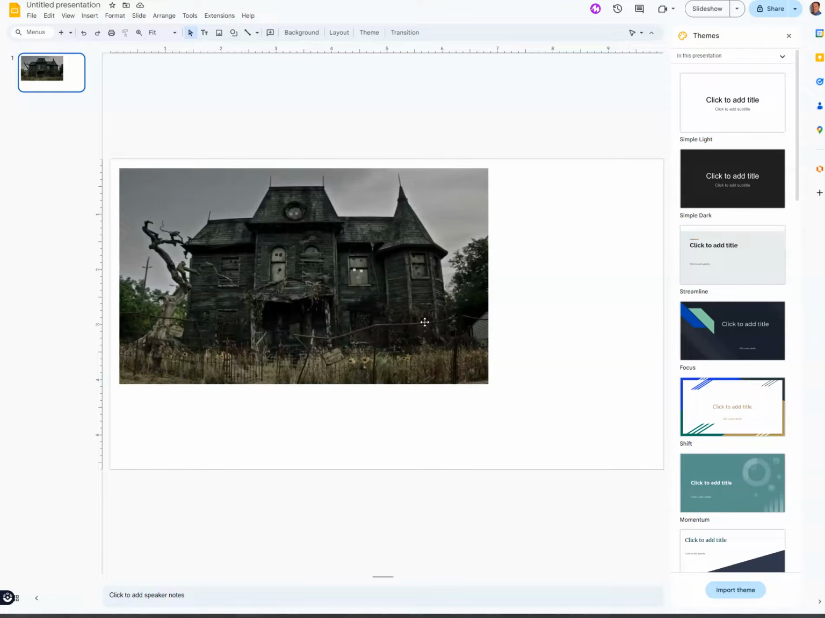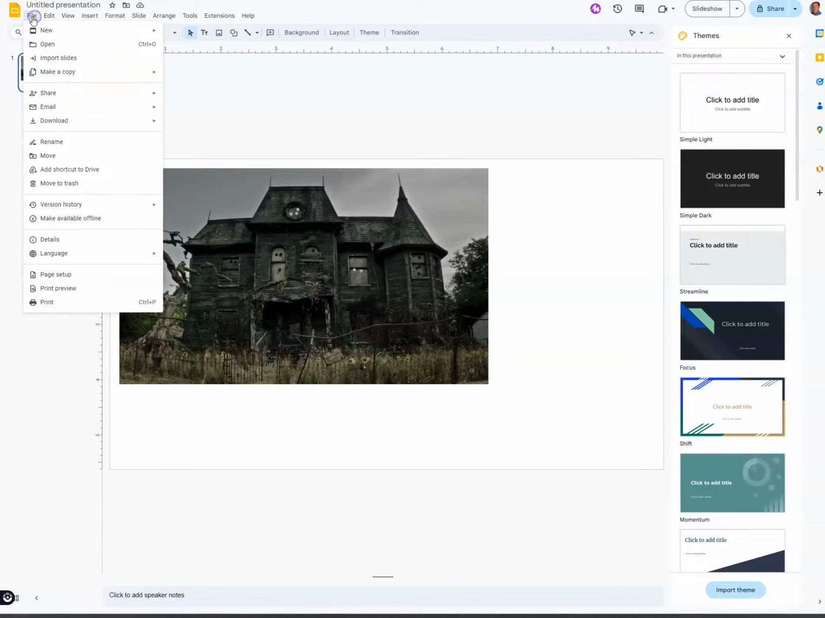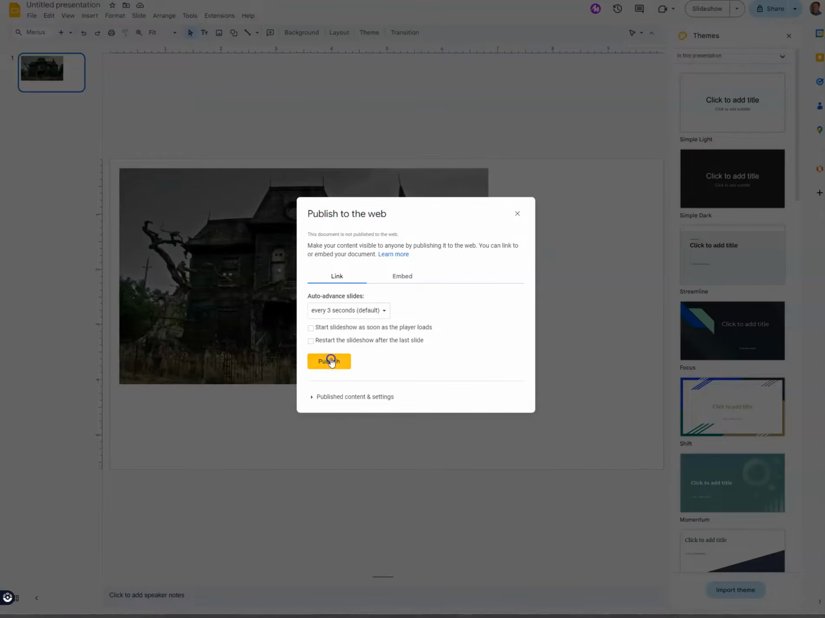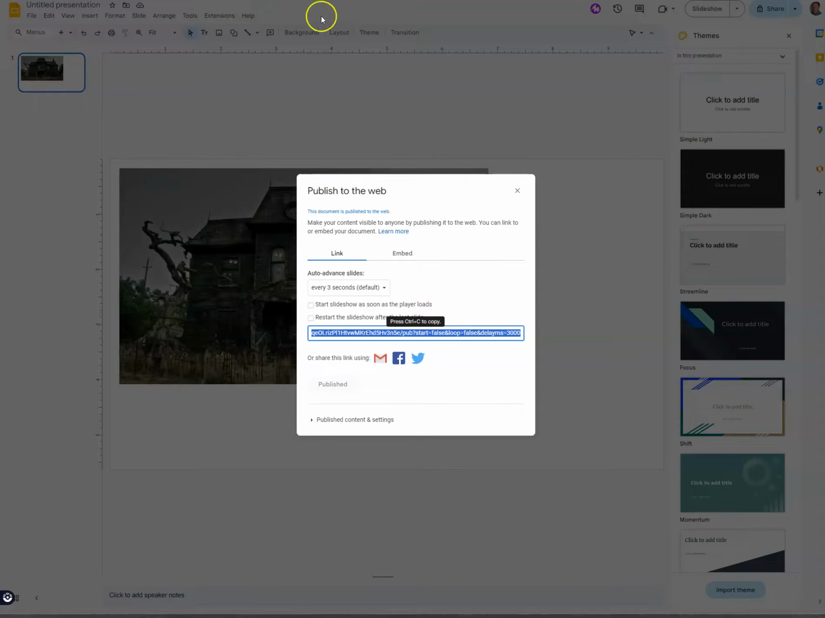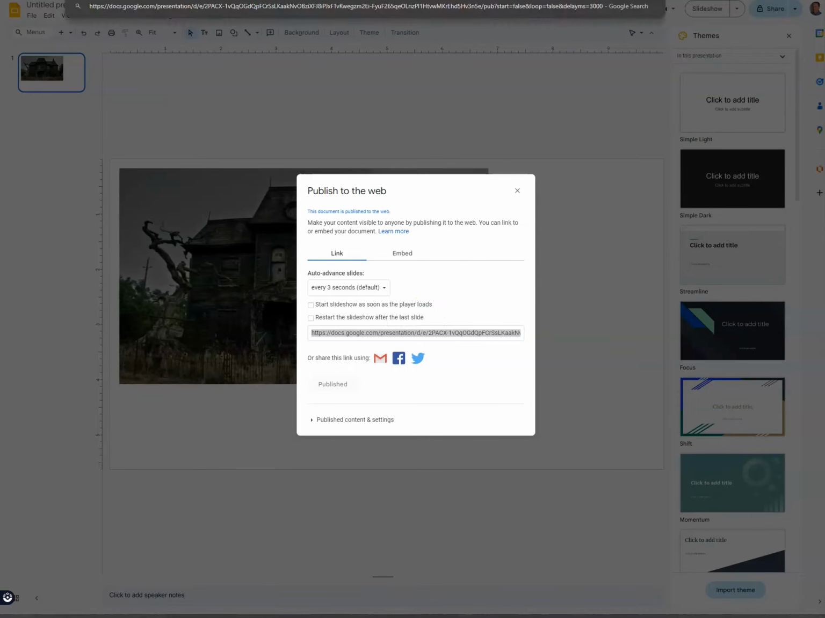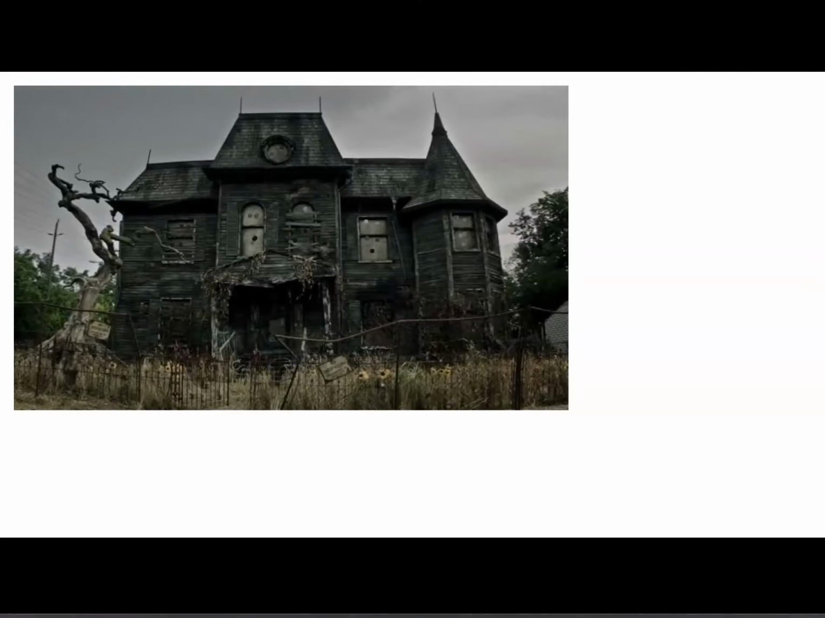And then when you publish this, if I were to go File, Share, Publish to the web, and then go OK, I get this link here, and when I paste this in, an end user would see this. Of course, they can't manipulate it, and you could have text and whatever. So it's a neat way to add some animation, some spookiness or something else to your Google Slides creations.